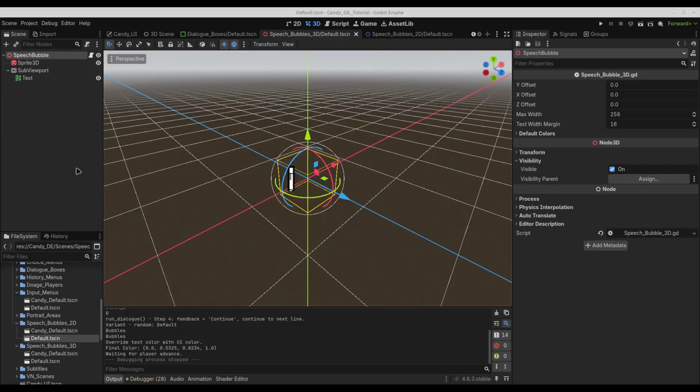And now some final words on speech bubbles. I mentioned earlier that there's other methods of doing speech bubbles in Godot, including drawing speech bubbles on a canvas layer, and possibly some other methods that I'm not aware of or I'm not remembering right now.